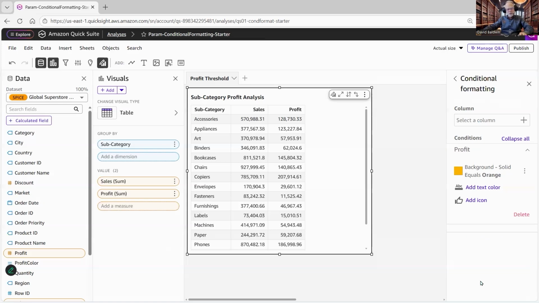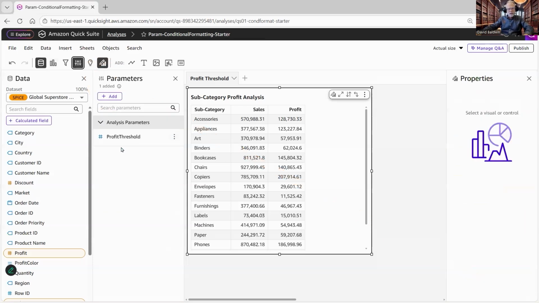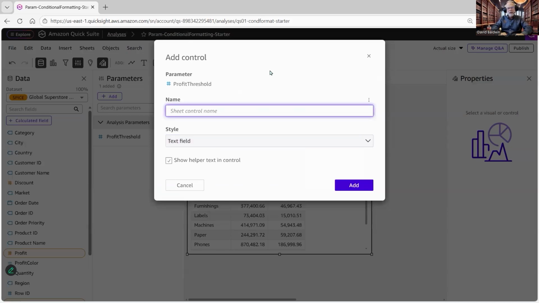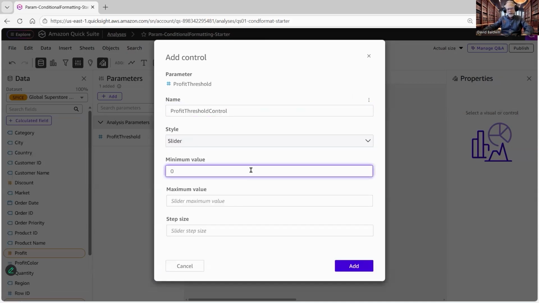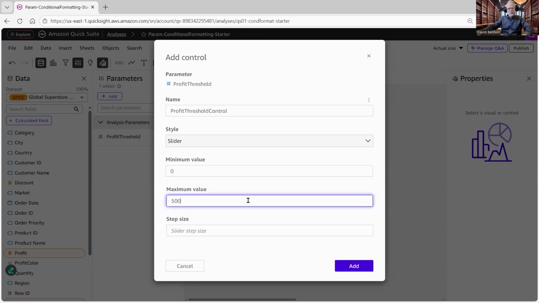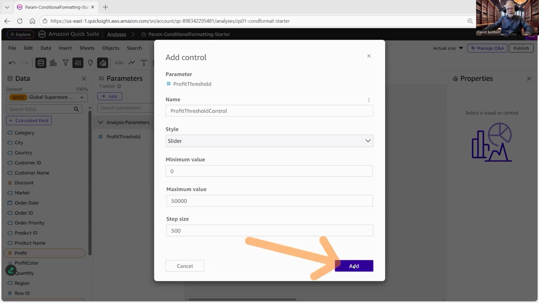Next, I need to add a parameter control. To do that, I'll click on the parameters icon located on the toolbar and hover over the profit threshold parameter kebab menu. That's the 3 vertical dots that you see right next to the profit threshold. When I click on the kebab menu, I have an option that says Add Control. That'll bring up a dialog box where I can name my control. I'll call it Profit Threshold Control. The style I'll set to slider, and I'll provide a range with a minimum value of 0 and a maximum value of 50,000 and a step size of 500. And then I'll click on Add.